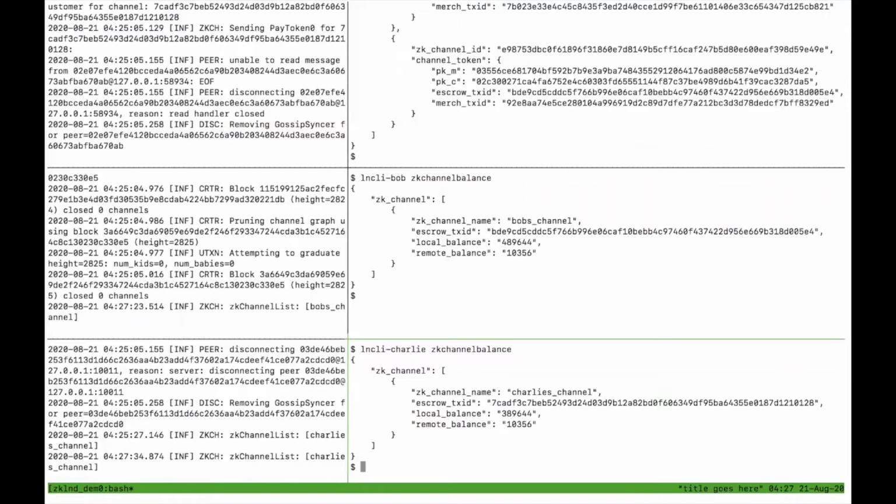Just like with establishing a channel, all payments are initiated by customers. We'll do this by using the zkPay command followed by the merchant's node ID and the IP address. These are the same as before, and then we put in the channel name that we want to make the payment on. Here our channel is called Bob's channel, so we put that in, and then finally we put in the payment amount. And for this, we'll put in 100 satoshis.